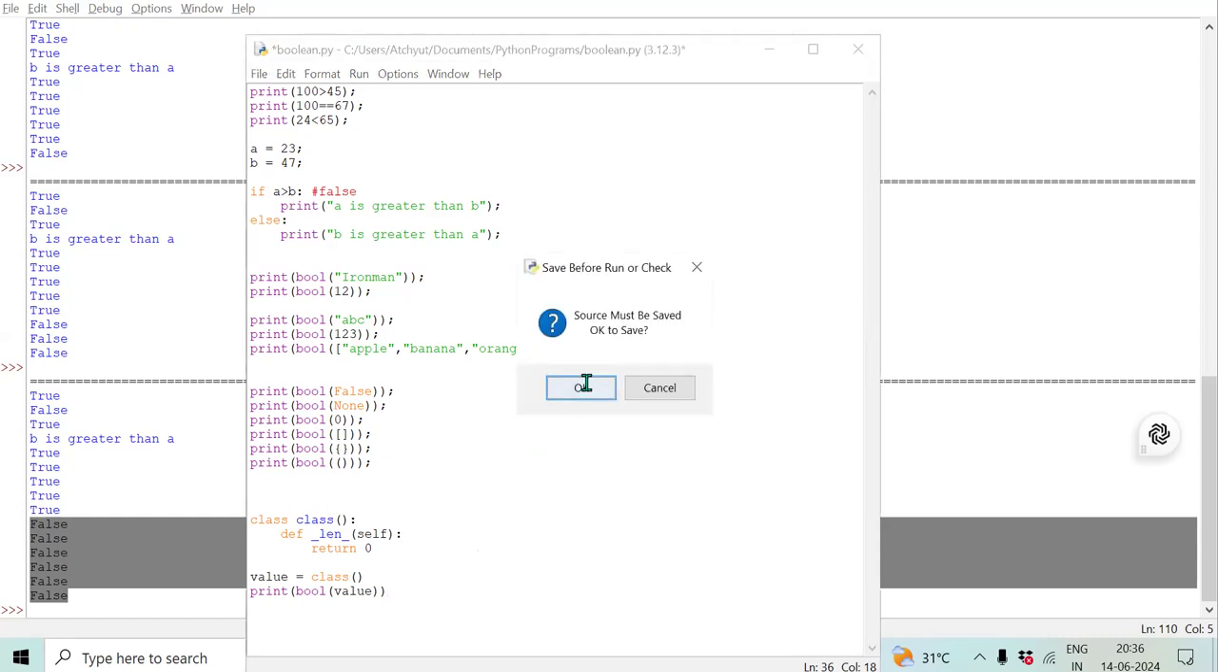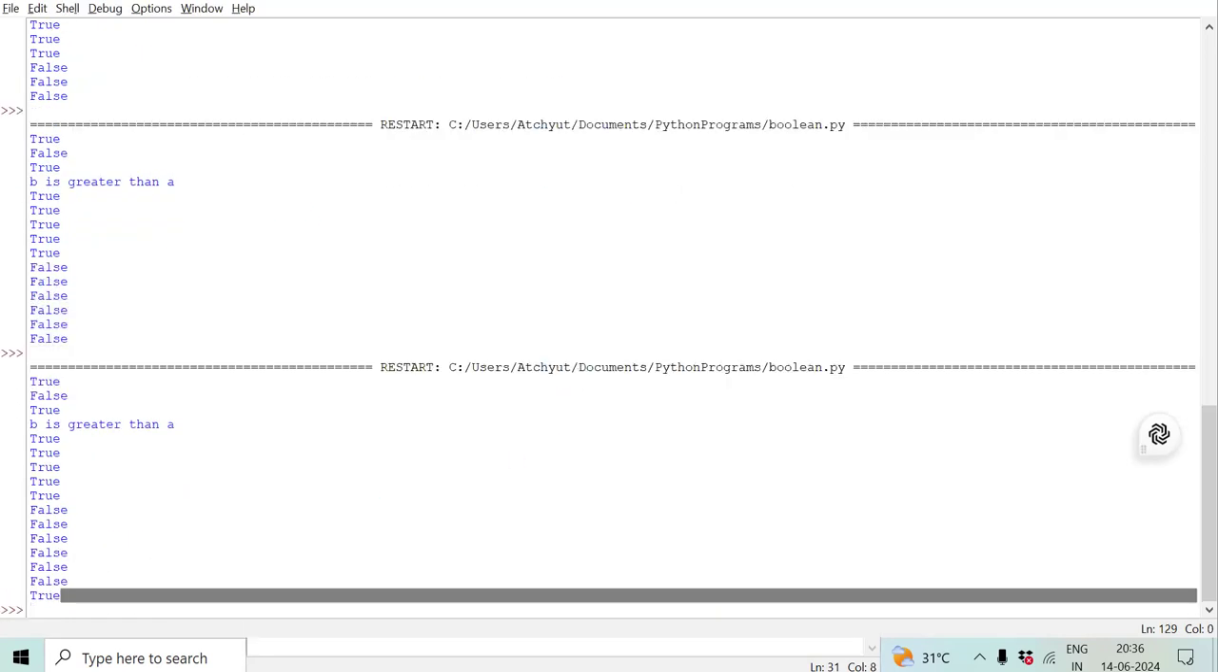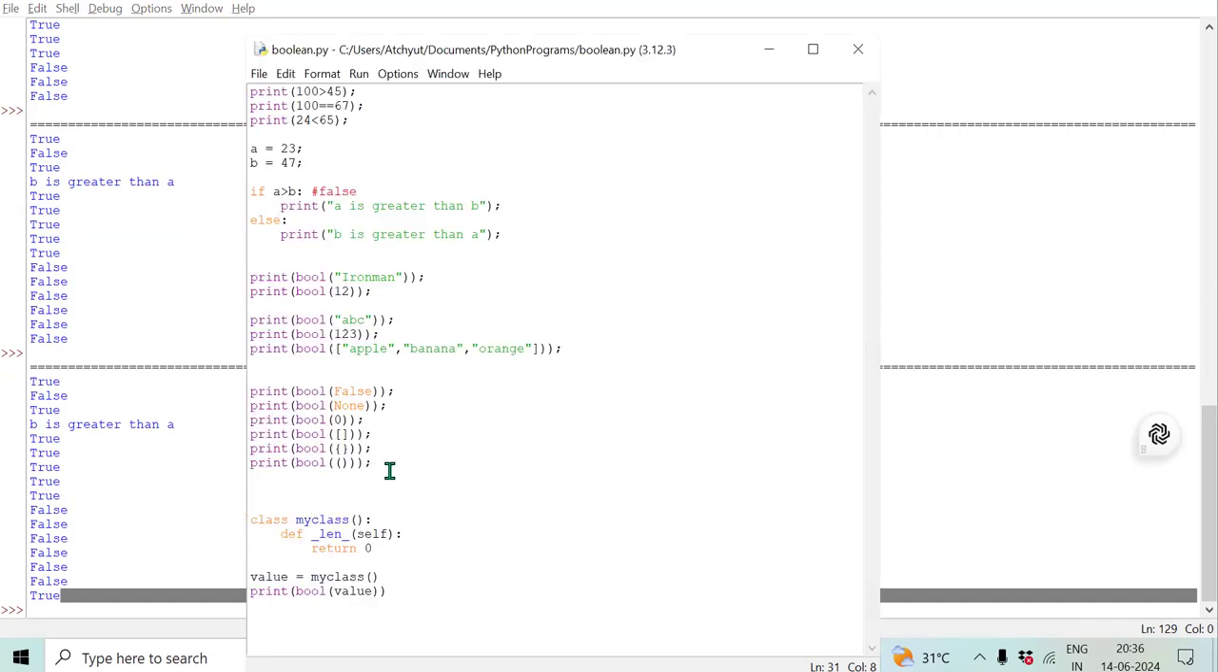Just run it. So for example, I'll give class name as my class. Click on OK. See, we got true. So anything which returns 0, you will get true. We are returning 0, right? So it has to give the true. Here we are getting false, right? But here, if we return 0, then we will get true.